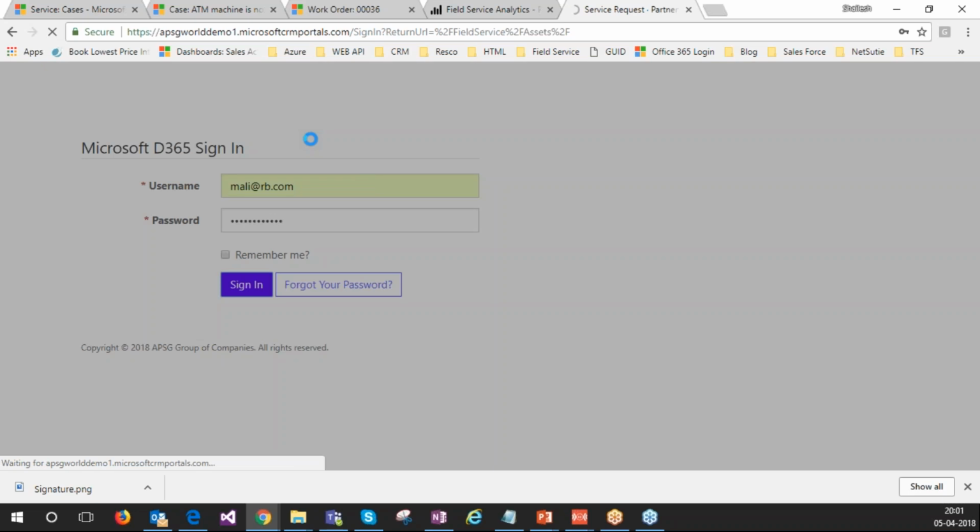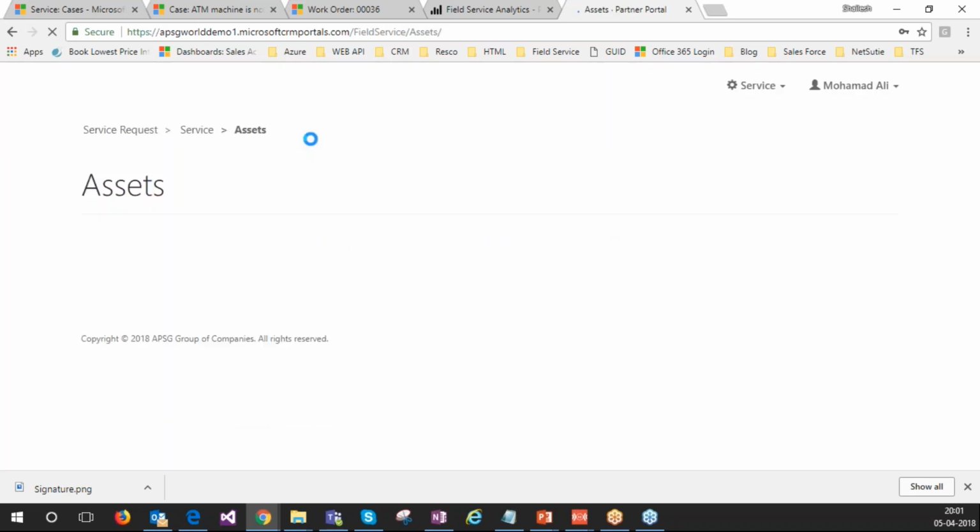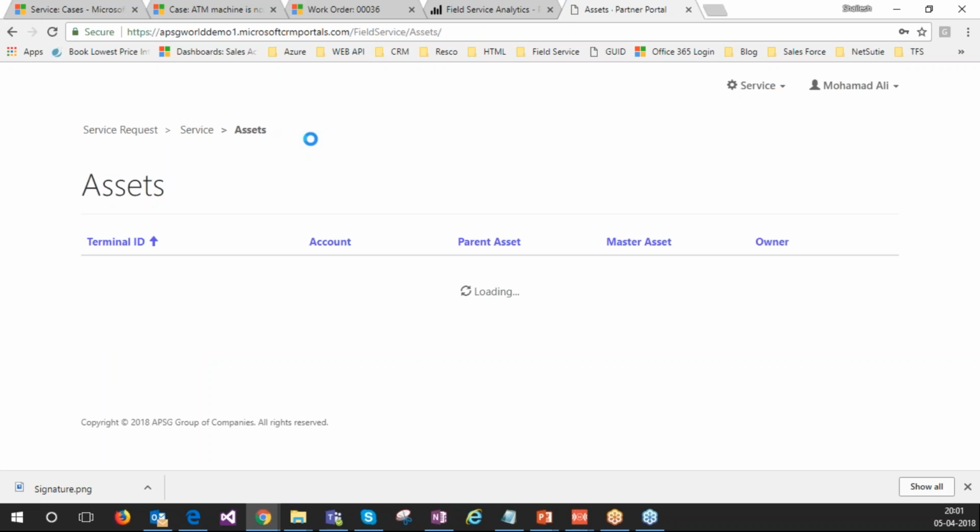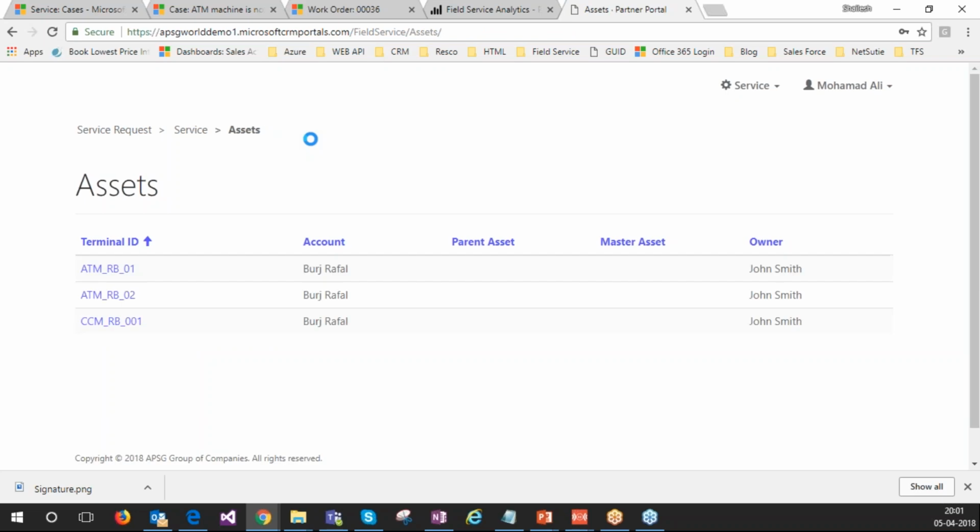already before. So he knows the URL where he has to enter and all these credentials. And these portals are included in the D365 Field Service licensing part also. So this is my portal.